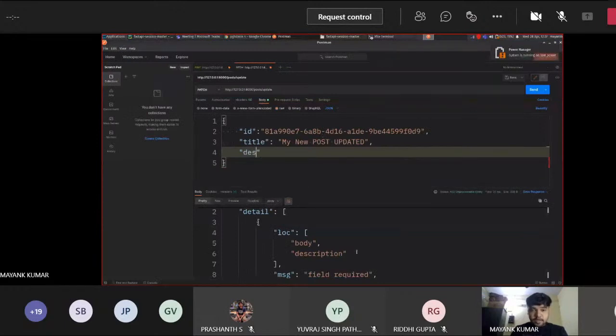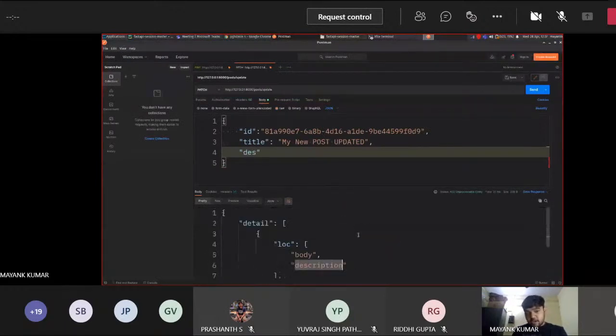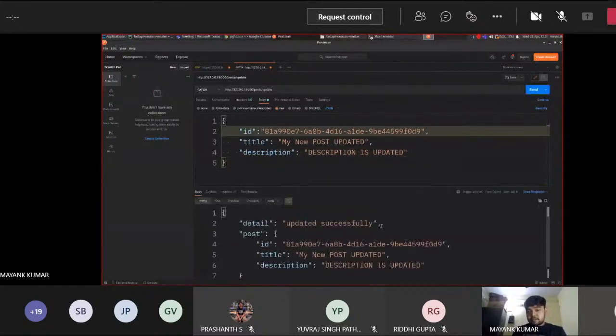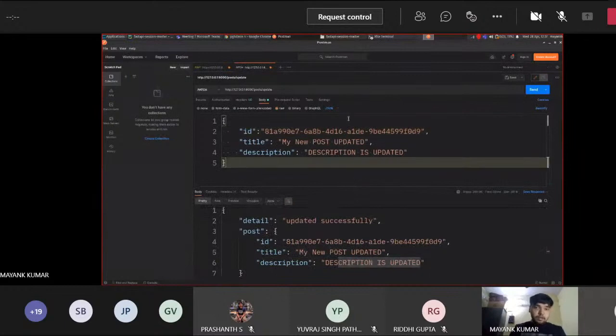Description as well. So this error from FastAPI specifies that, okay, in the model you are saying that you need a description, but while sending it you are not sending any description. So I need to send in a description for the post. I'm just going to send in a description. Description is updated. And I need to close it, and I'm going to send in the request. Okay, so updated successfully, and the description is updated.